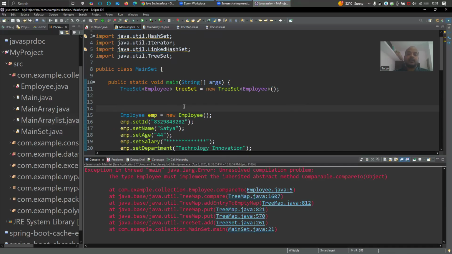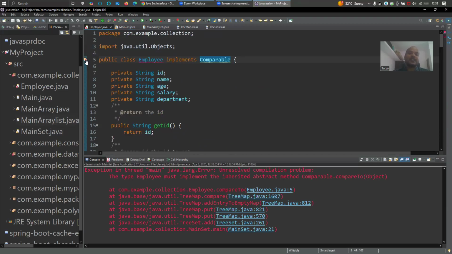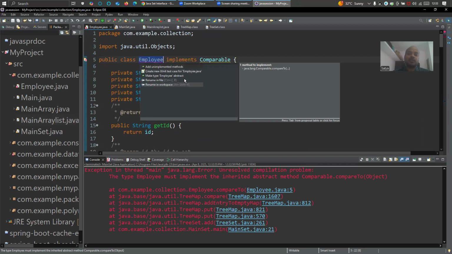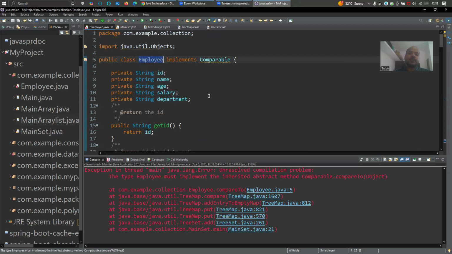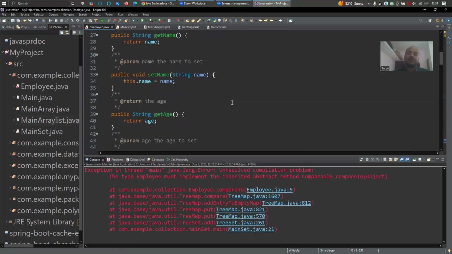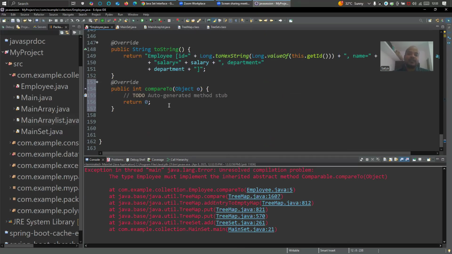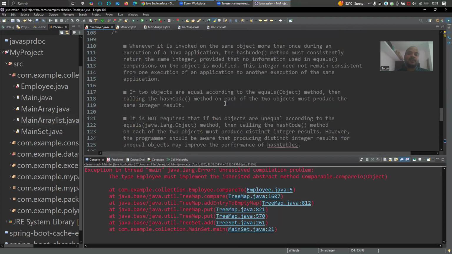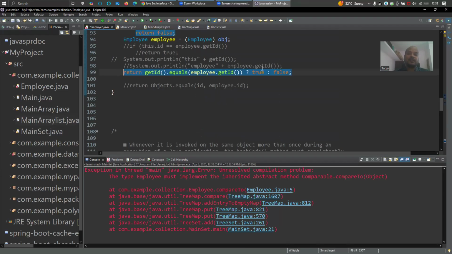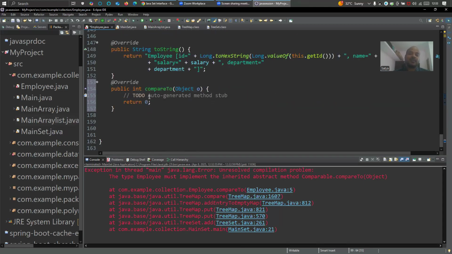Yes, inherited abstract method Comparable. That's what I told you. You have to inherit; if you're inheriting it, you have to override it. See, it's not required because you have implemented it only when it is required. In case of a map it is required, but in case of this, it is not required. Anyway, we'll implement it. So we'll implement Comparable. What we will do, we'll take this getId thing from here and add it to here.